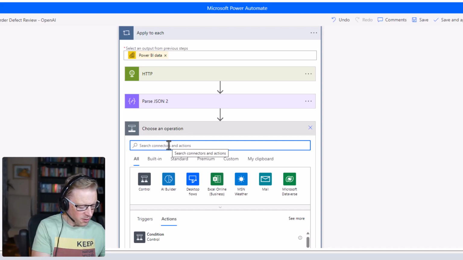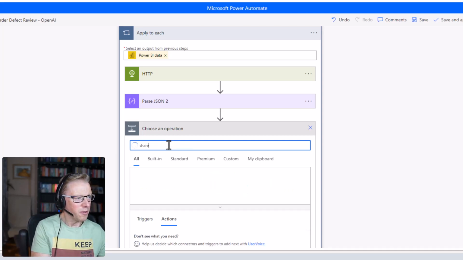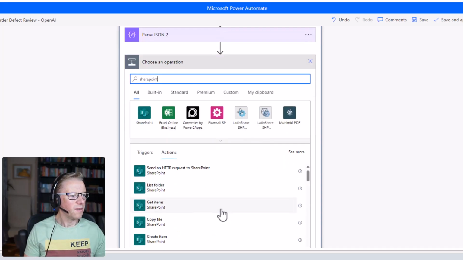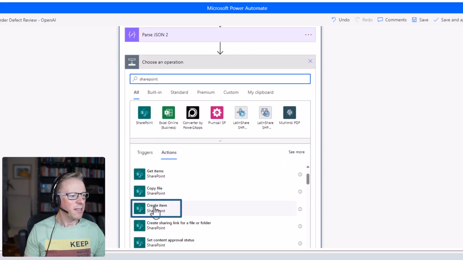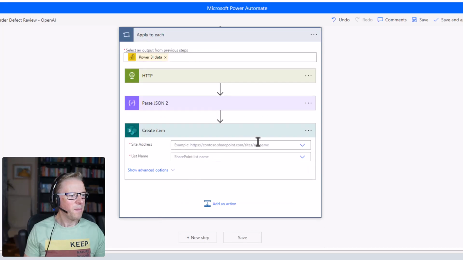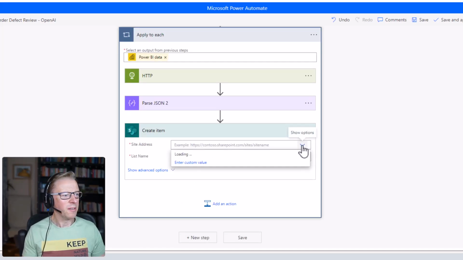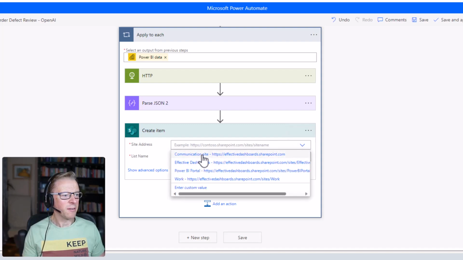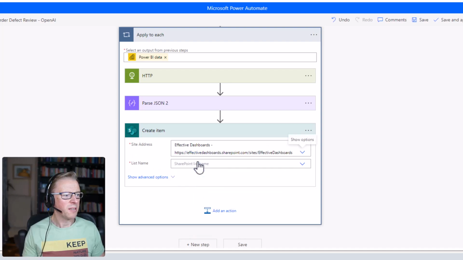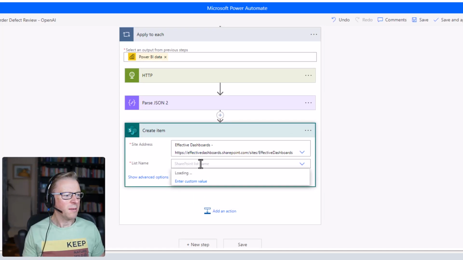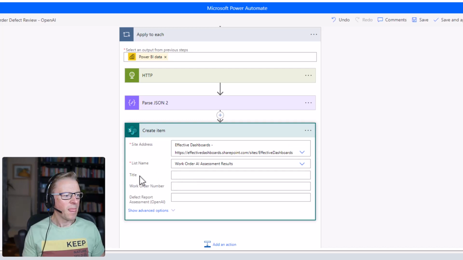Okay, so in SharePoint, I'm going to go and type in SharePoint here. And it's going to be called create item. And then we're going to go and hopefully get our SharePoint site on here, which is this one. And then the list name, work order AI assessment results. And then we can see we've got the fields that we added in here.